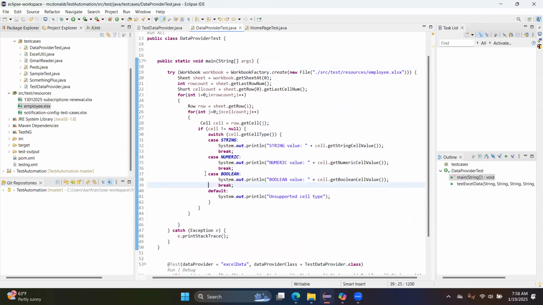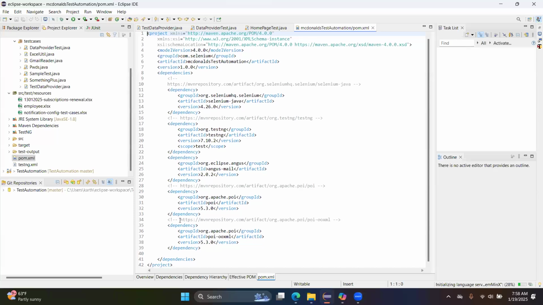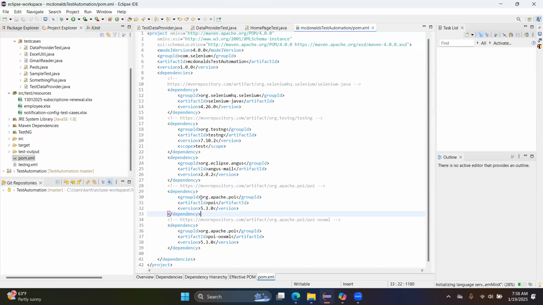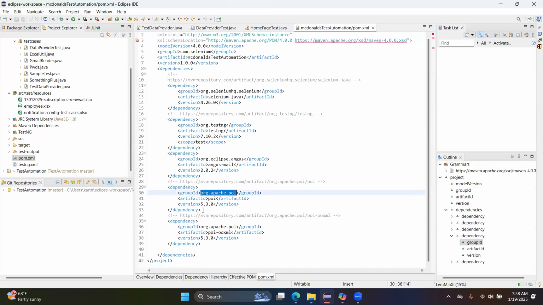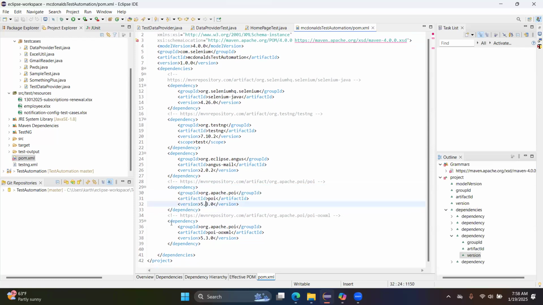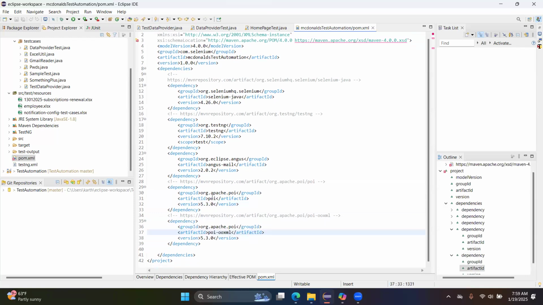If you want to read the data from Excel, you need to have two dependencies. Those dependencies are this one, Apache POI, which you can get from the Maven repository. You know the Maven repository, right? From where we got Selenium and all. And then one more is this, POI-OOXML. If we have to use Cucumber, we have to add the Cucumber dependencies here in the same way.